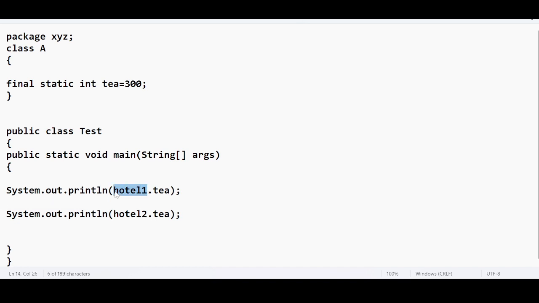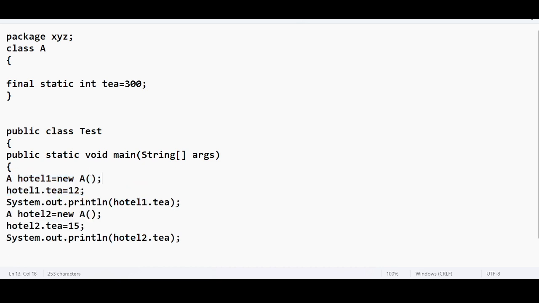Directly with the help of the class name dot t, you can access it without object creation, and this is available for all the classes, all the objects. Even if you want to do the object creation, no issues. This value is going to remain the same for all the classes, all the objects.